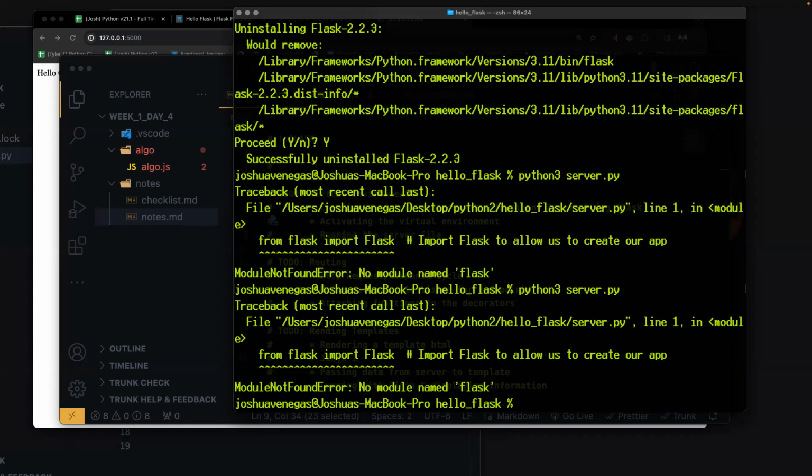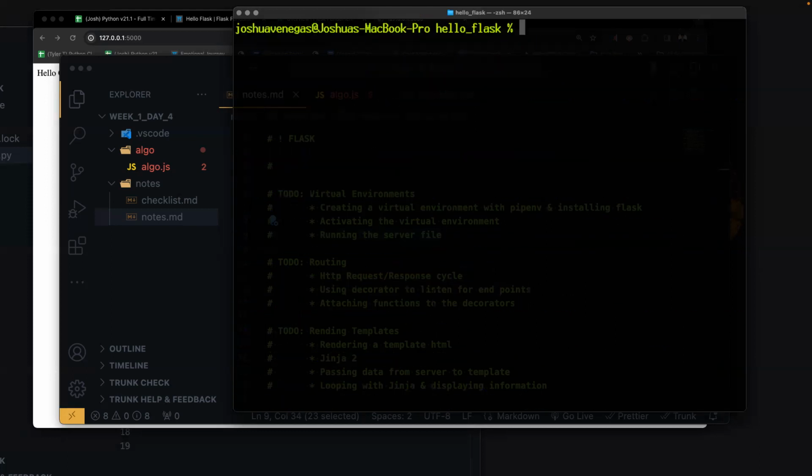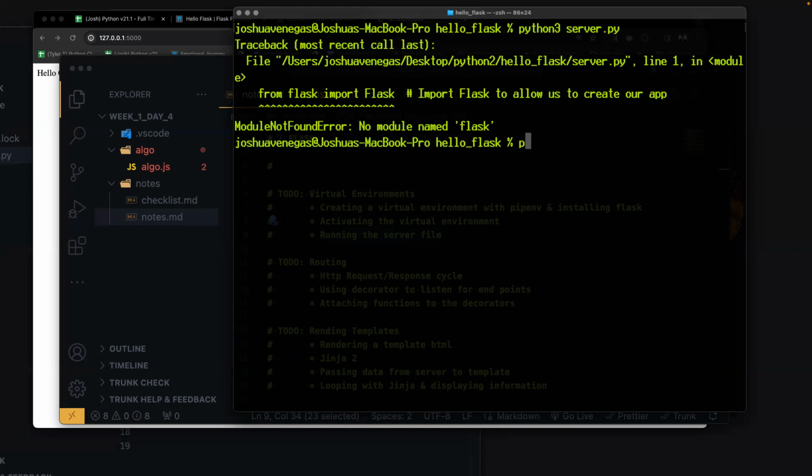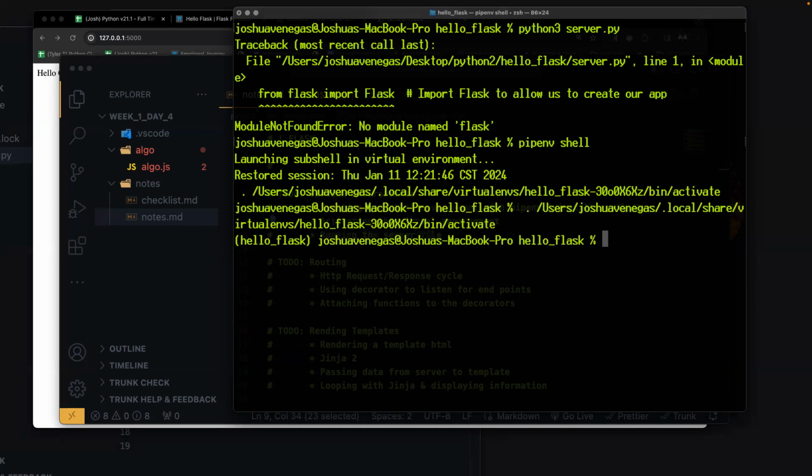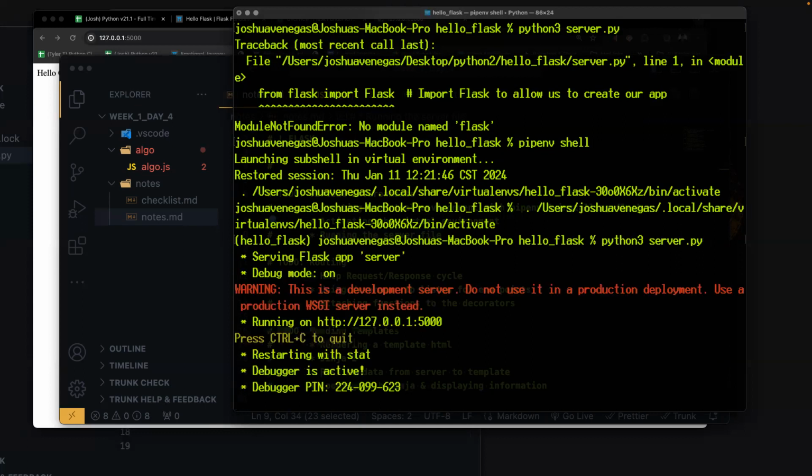Now, here's where I'll show what I originally wanted to show. If we run python3 server.py, it will not work. But if I say pipenv shell, it starts the virtual environment, as you can see there. It started. And now when I type here in my virtual environment, I can say python3 server.py. And now it will run. Okay, so this is properly going.